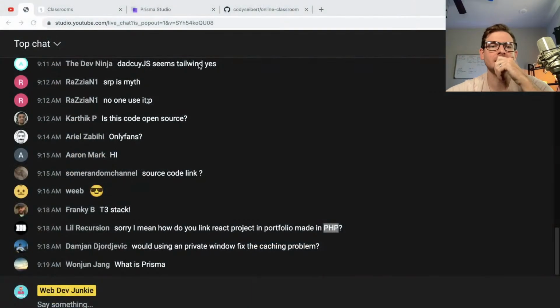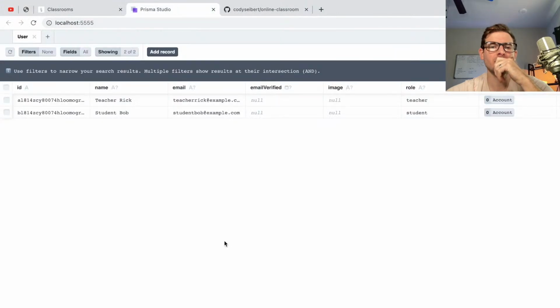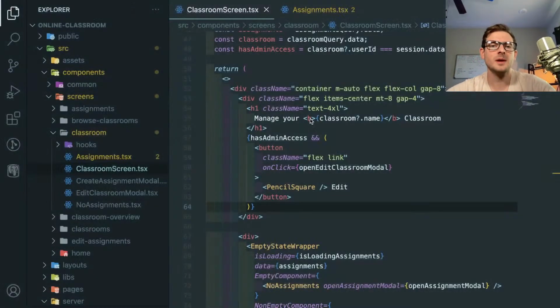All right, what do I want to work on next? Prisma is an ORM. Let me show you real quick.